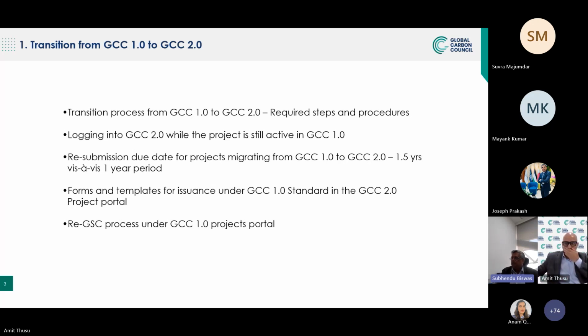Then resubmission date. There are a lot of questions coming to us that my project has expired on 1.0 and I have to do a re-GSC. Then should I do a re-GSC on 1.0 or should I migrate to 2.0? So it's your call at the end of the day. If you want, you can continue under 1.0 to do the re-GSC after paying the re-GSC fee. But then you have to conclude validation of the project by 31st of January 2026. If not, you will be migrated to mandatory 2.0.